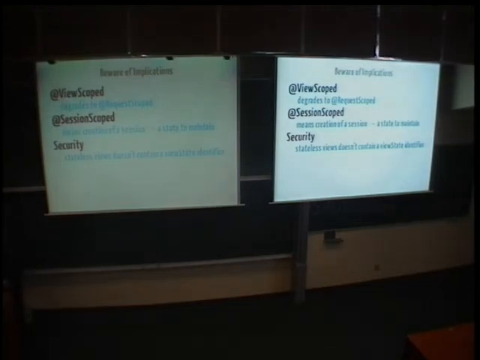let me talk about some implications that come from the fact that the view is stateless. The view scoped beans degrade just to request scope, because the view scoped bean is stored in the view, which isn't stored anywhere after the request. And when you use session scope, you are actively creating an HTTP session, and it means that there is a state to maintain, which means that your application is no longer stateless.